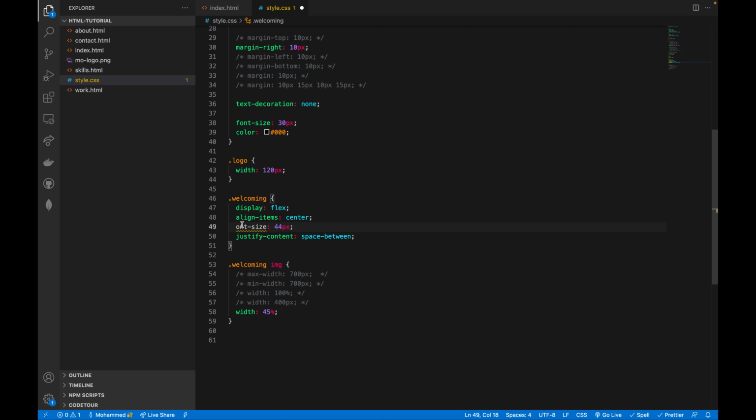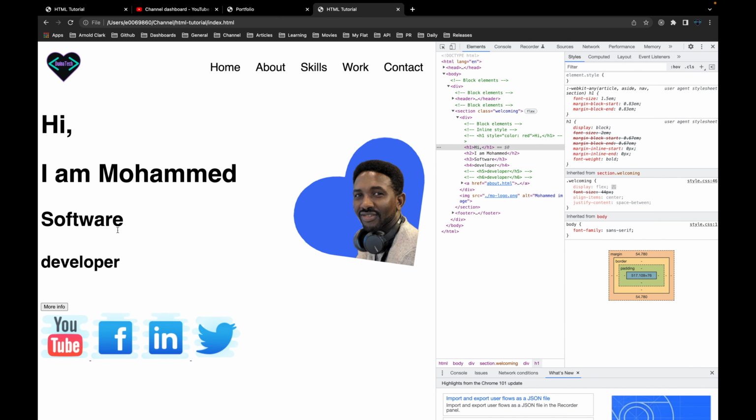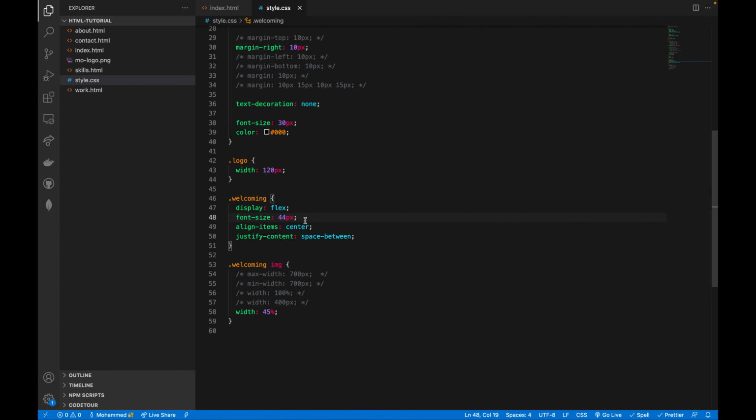Font size. So basically, if you need to apply CSS to more than one child inside the parent, you can add the CSS to the parent, and automatically the children will take that size. As you see, that's too much. Let's reduce it to just 40 pixels.